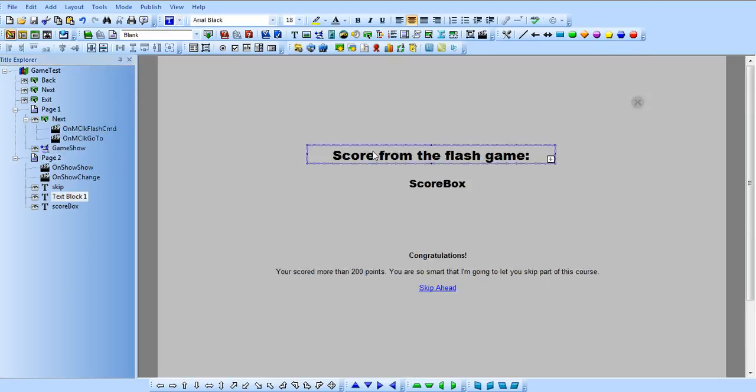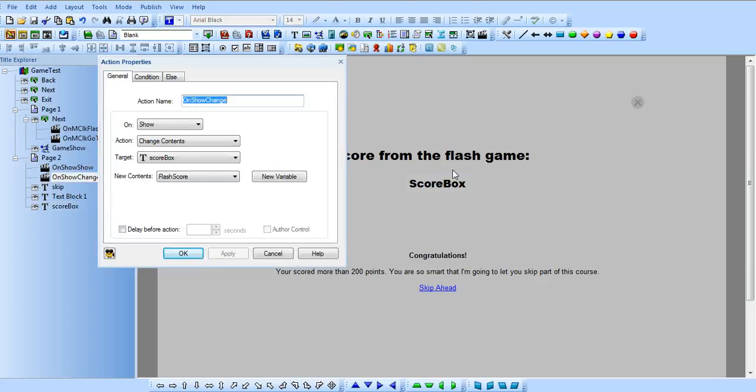And then on page 2, I have two text boxes here. In this text box right here, basically what I've done is that text box is called score box. And basically, I'm changing the contents of that to be whatever variable was stored in Flash score. So whatever that score was that got passed to that. In the sample we just ran, it was, I think, 600. And basically, that's what it's showing.